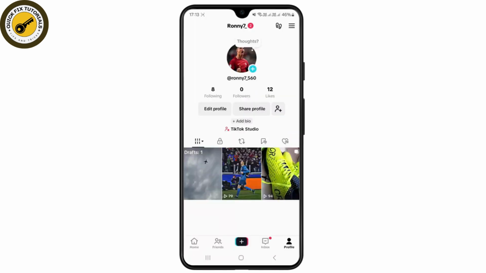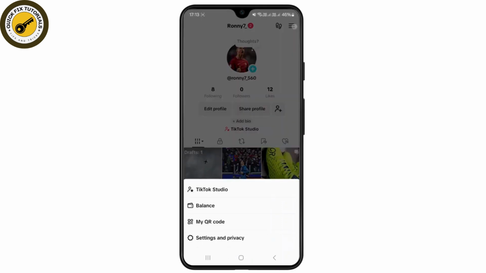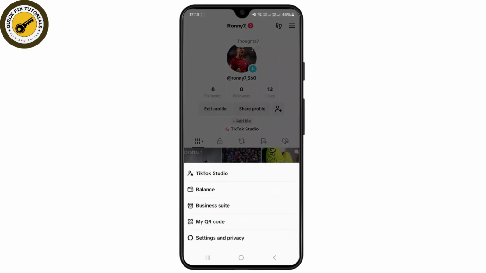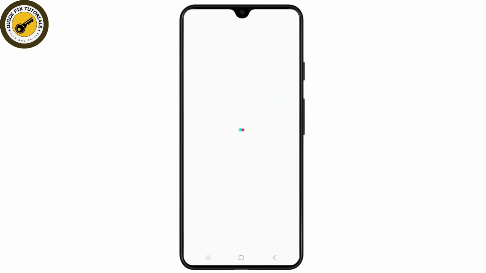So once you do that, now what you need to do is just click on this hamburger icon at the top right corner and simply select this option called business suite. Try restarting your application if it doesn't appear for the first time. So I just restarted my application and it's showing over here. That's business suite. Just tap on this.